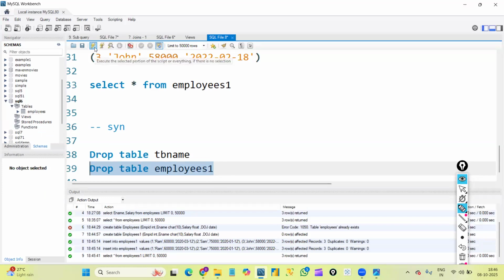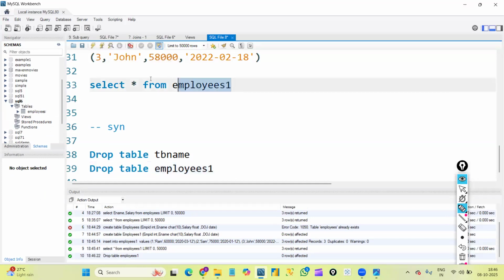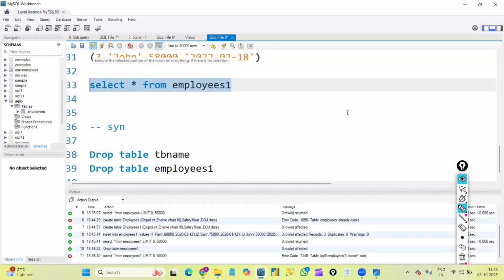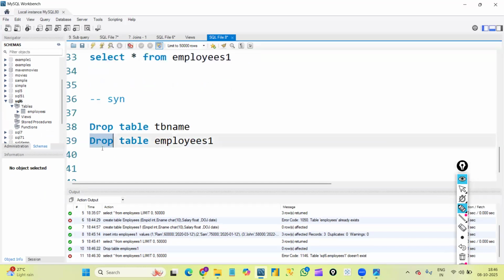I'm just executing this. You can see it got executed and you can see here employees one is removed. Now, if I execute select star from employees one, it will throw me an error stating no such table. It doesn't exist. Employees one table doesn't exist, right? Because we just removed it by using the drop command.